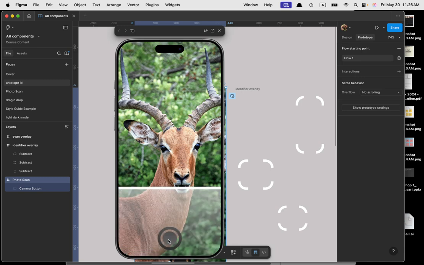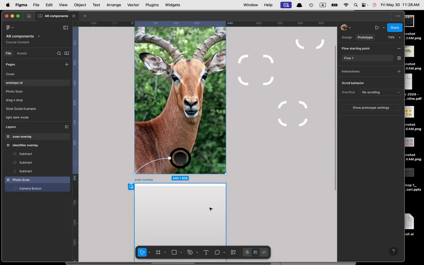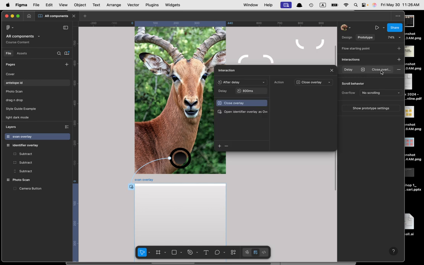Hit the photo scan. It scans. A little bit of a delay, and then it shows the identifiers. One more thing I want to add is that the white is not really popping on that photo, and it would be nice if I could fade out the photo a little bit so that the white pops a little more. So let's do that. This is where we're opening that other overlay. So let's click that again.